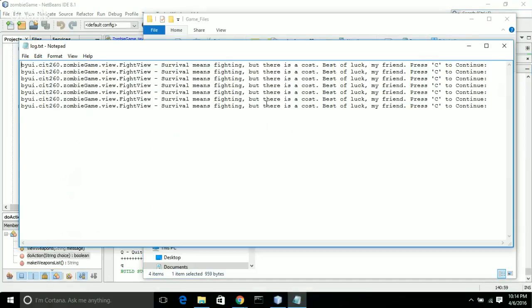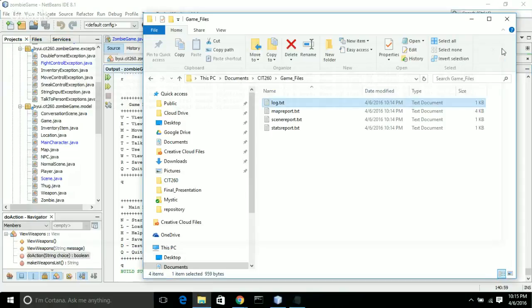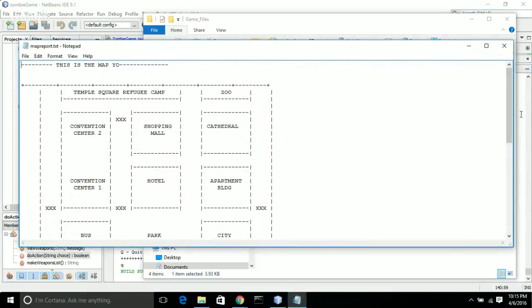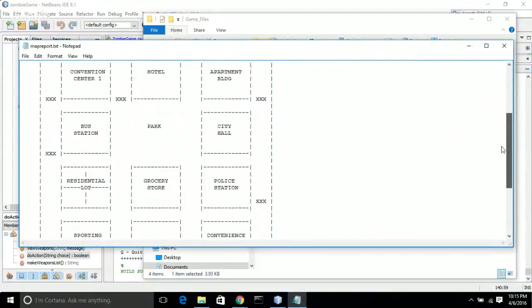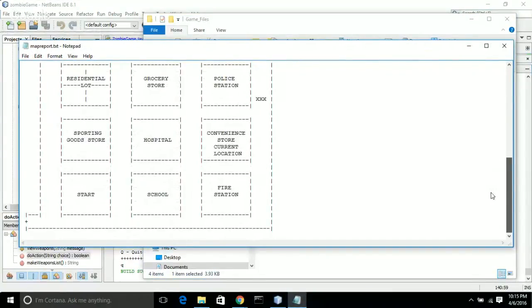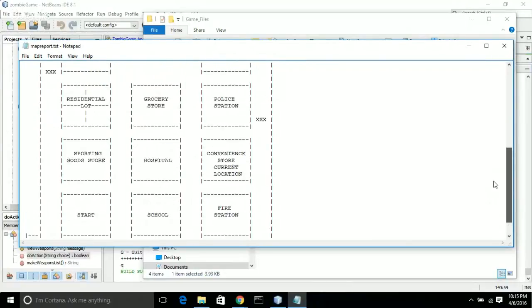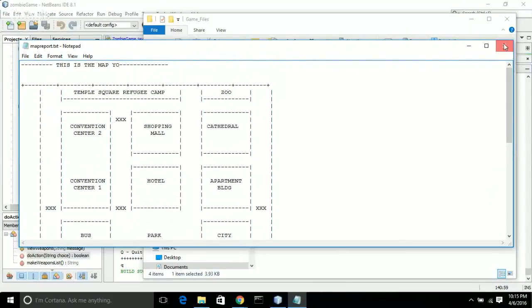There's a few things going on that need to be fixed, and this is in the fight view class. This message wasn't printing, so I know there's an issue I've got to go fix there. The map report shows me my current map based on where I was when I quit, and I was at the convenience store. So that's how that looks.